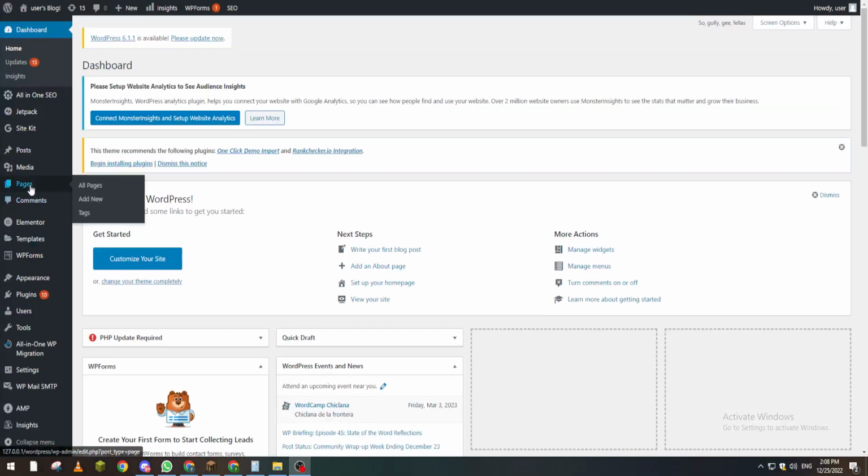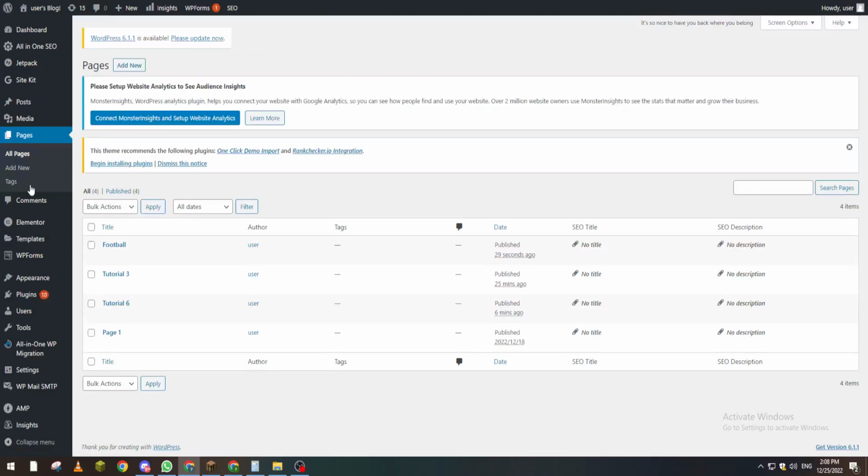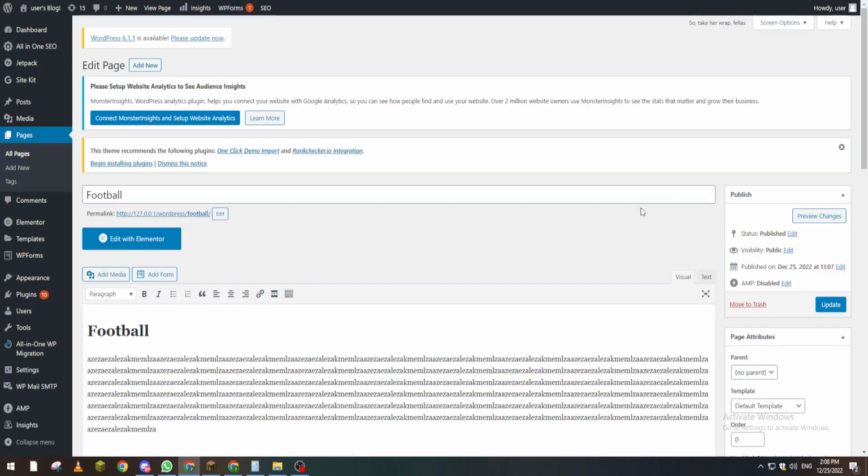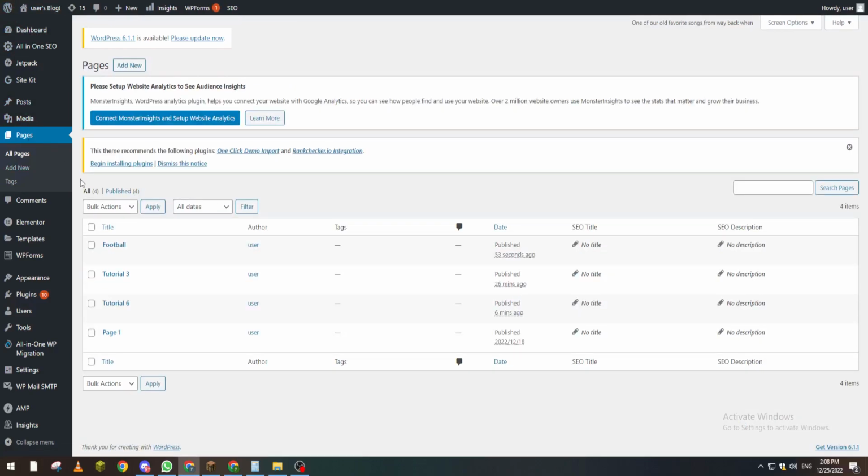From there, guys, what you have to do is go to pages. Once again, this method will also work for posts and media and comments or whatever you want. So we added this page which is called football. What you have to do is click on edit, and for example you have created a new page. Before you click on publish, you can click in here. There will be a word written like make it draft. When you make it draft, no one will be able to see it.